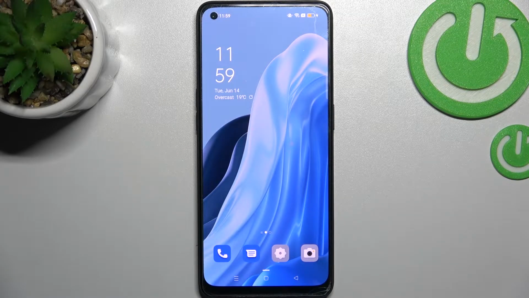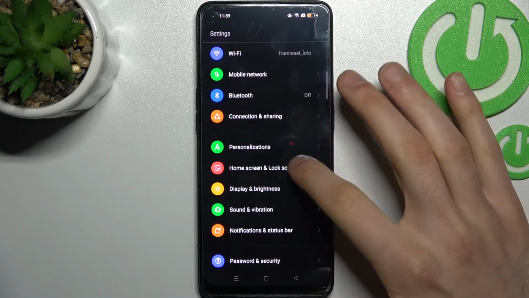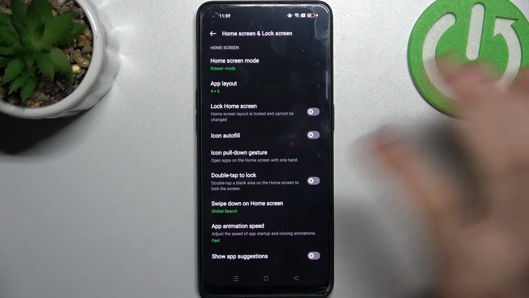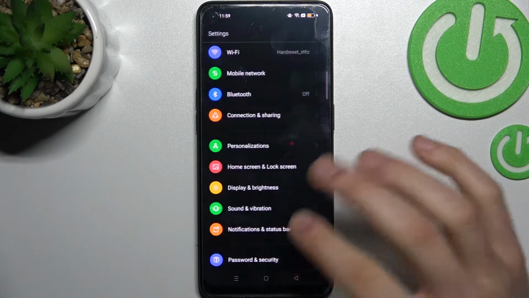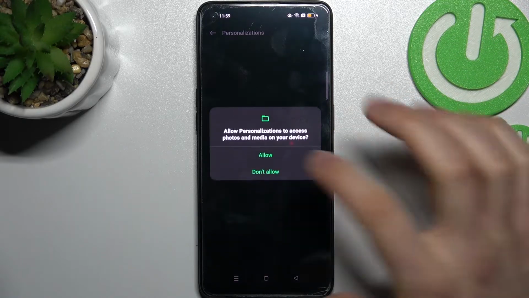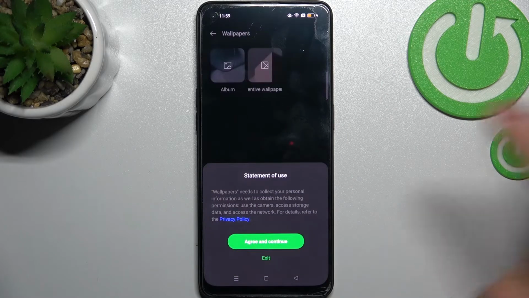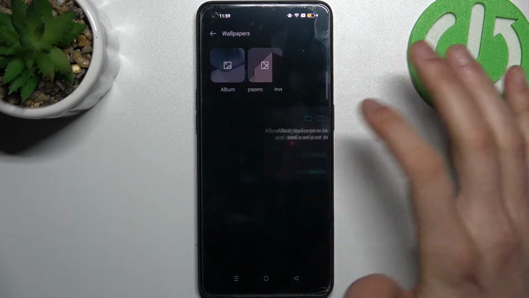Here I have OPPO F21 Pro, and today I'm going to show you how to change wallpaper on this device. So firstly, let's open settings, then go to the home screen and lock screen. Go to the personalization, agree and continue, allow wallpapers, agree and continue, allow.